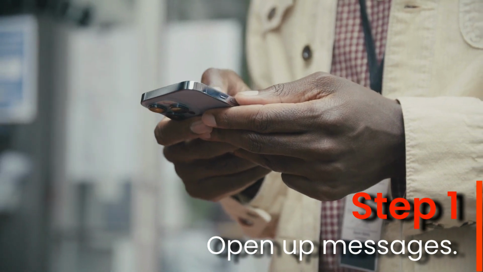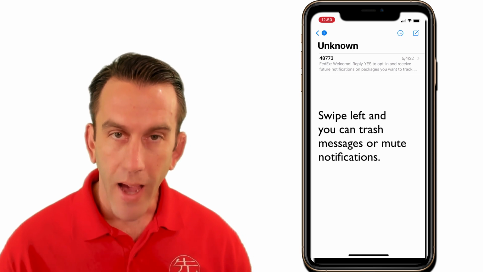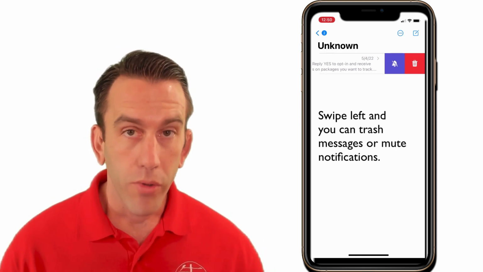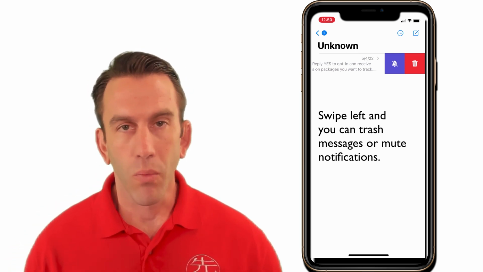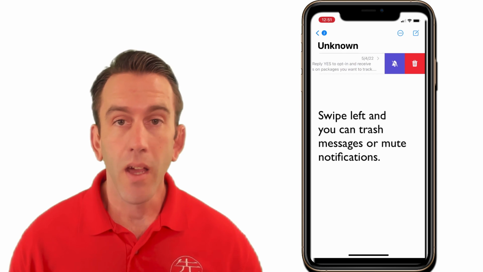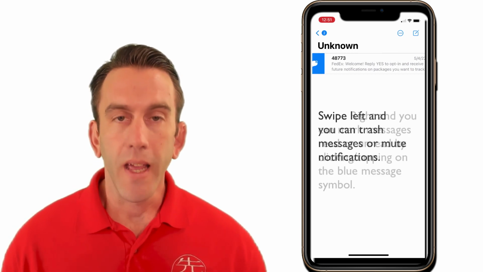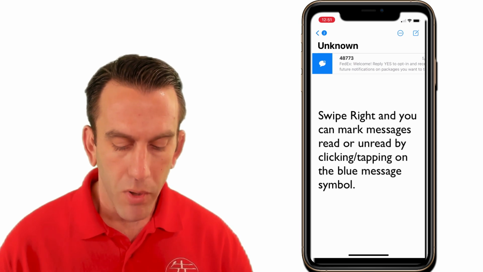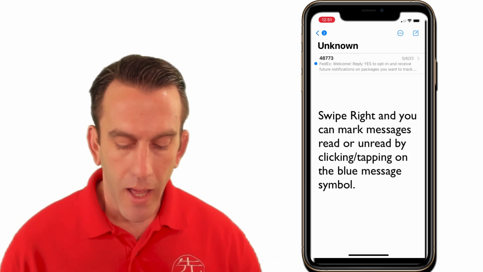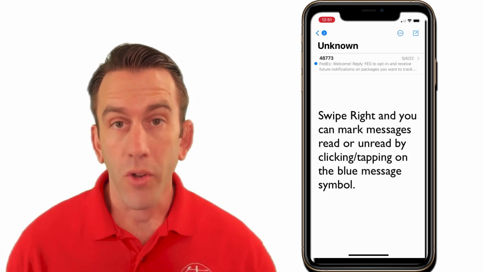And as you know, when you select your message, if you swipe to the left, you'll have two notifications, the trash can or also the mute notification, where you can turn off notifications and mute any further incoming messages. But now, when you're on the latest iOS, if you swipe to the right, you'll see this blue message bubble. And if you click on that, you'll see that now your message is marked unread.